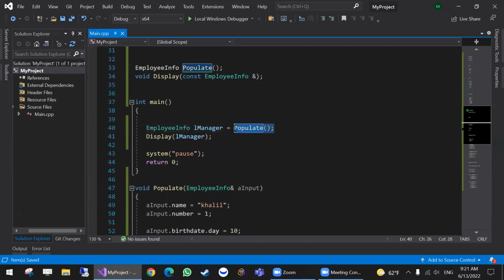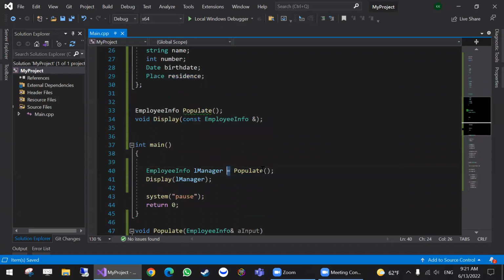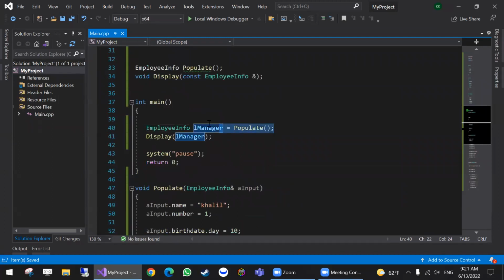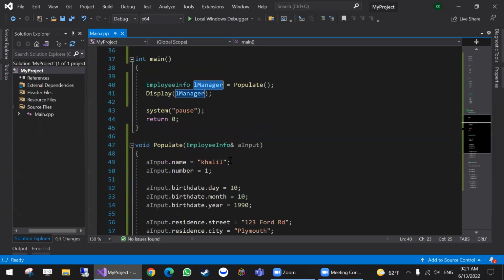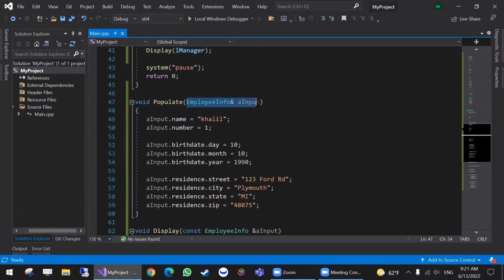So populate will return an instance. That instance has string, name, and number, date, residence. It's going to grab name from the right side and assign it to the name on the left side. Then it's going to grab number from the right side, assign it to number on the left side, and so forth. So this does member-wise assignment. Populate is going to return me an instance, and then I'm going to pass this instance to display it. So populate doesn't take anything.